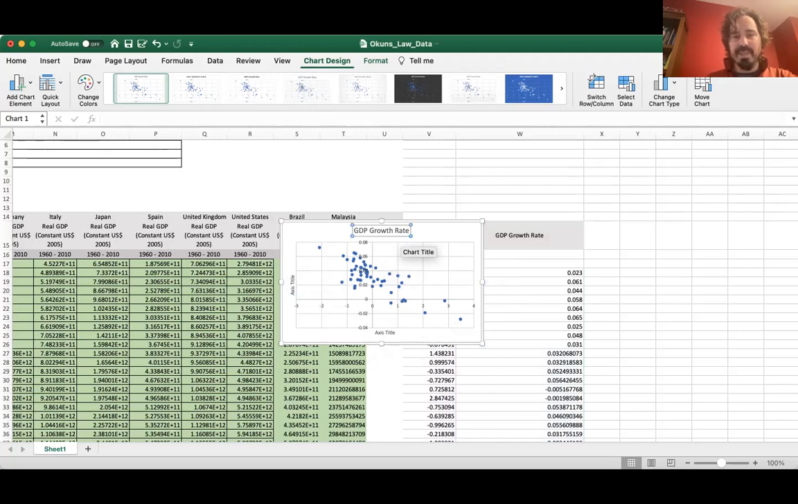Let's change all these. So I'm going to click on that text box and then click inside the text box and then delete the text that was there before. And so for my title, I'm going to do Okun's Law, United States. Over here, then I'm going to click on the vertical axis. Again, click on the text box, then click inside the text box, then delete the text. On the vertical axis, I want to put the change in unemployment.